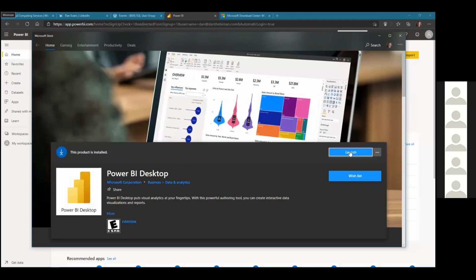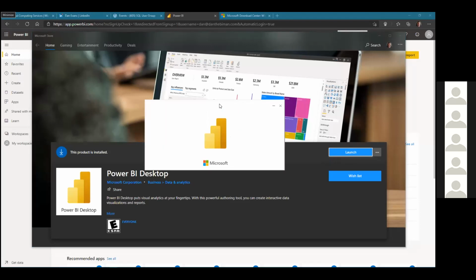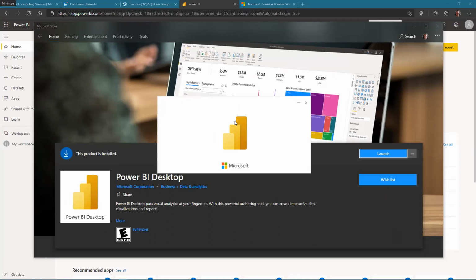And so you can launch the application and you can actually get access to the main interface. I'll go ahead and launch Power BI Desktop. Looks like it's coming out over here. So we'll give it a minute to load. Any questions so far?